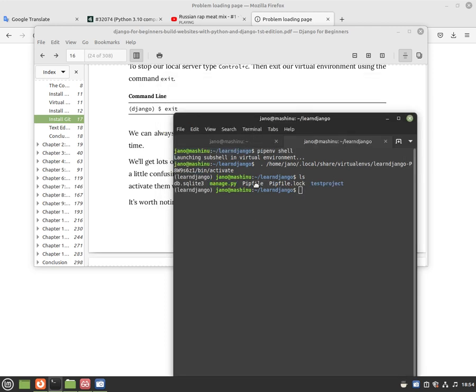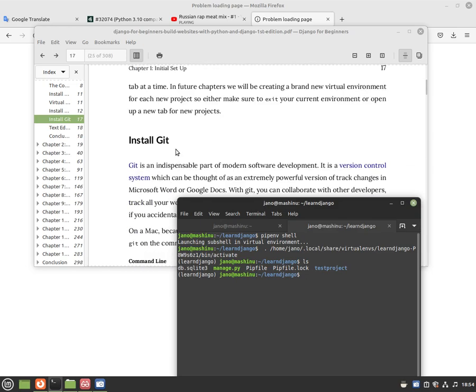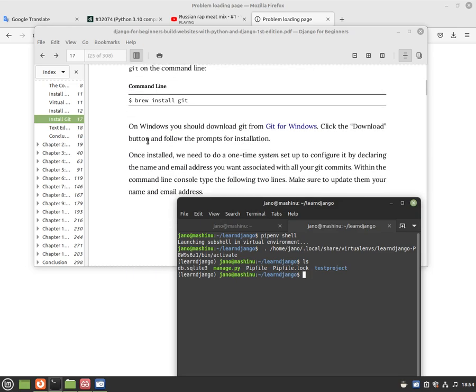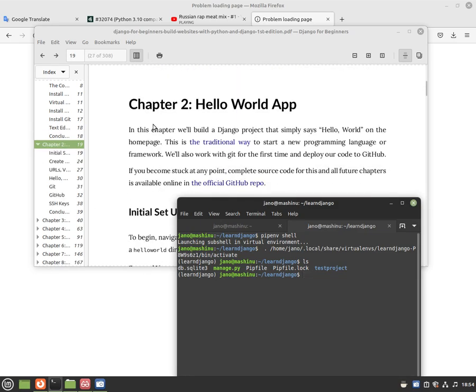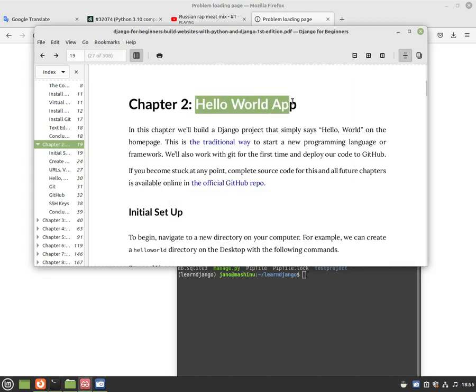so okay, I have to install Git. I'm going to skip it. Text editors, chapter 2. So chapter 2 has to do with Hello World application.